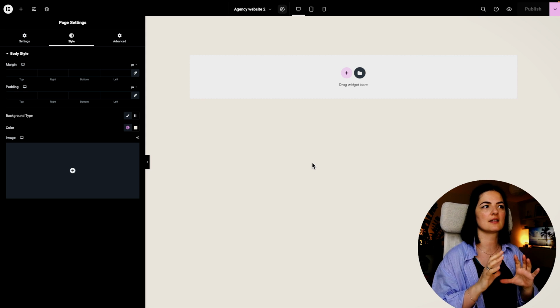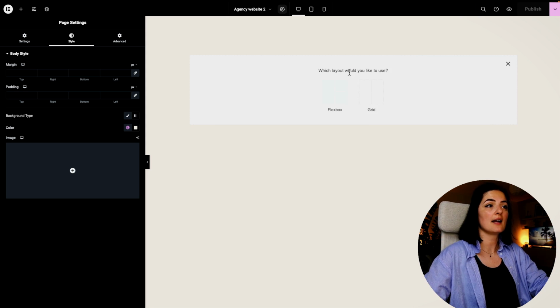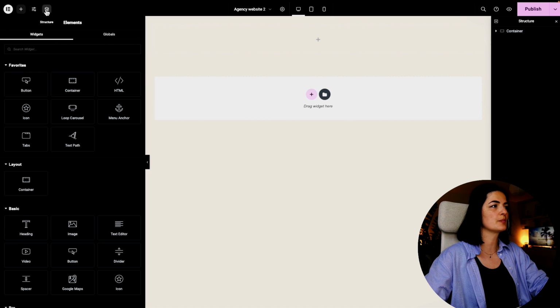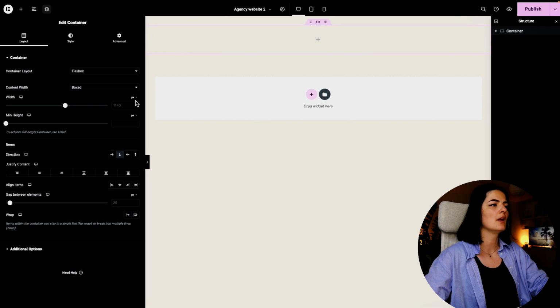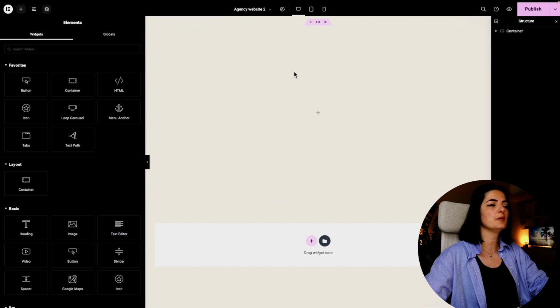I will start building the hero section. All right, so let's add a container here, just a basic container. I will set this to full width and make sure that it has a minimum height of 60 VH. And I am going to add 2 more containers in here.